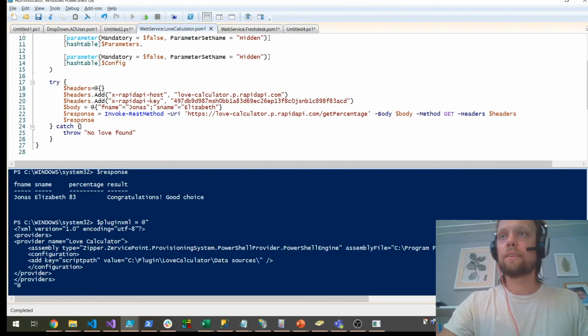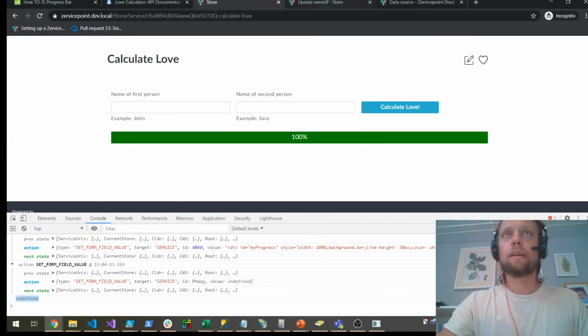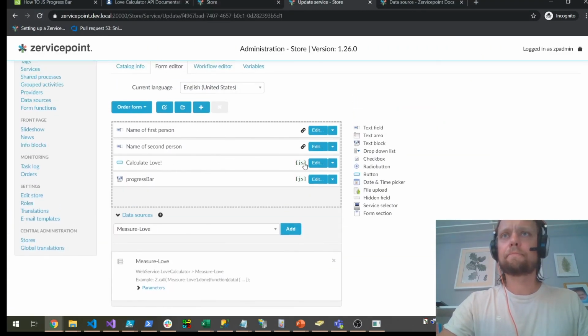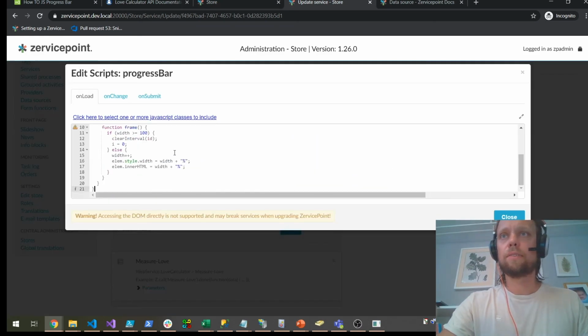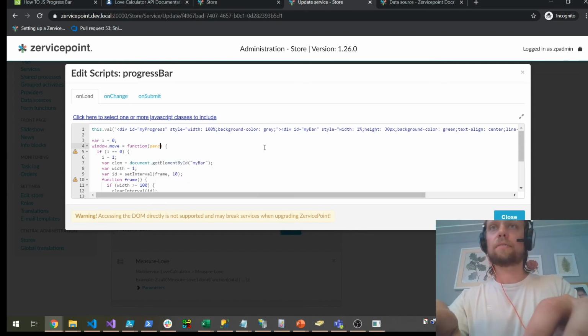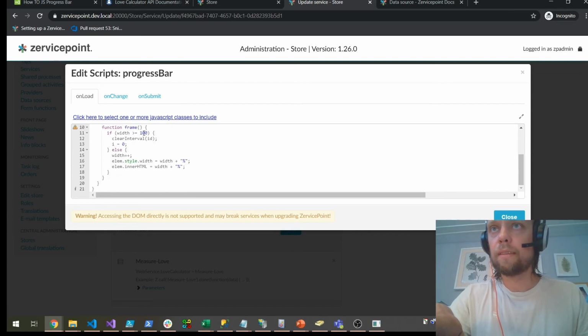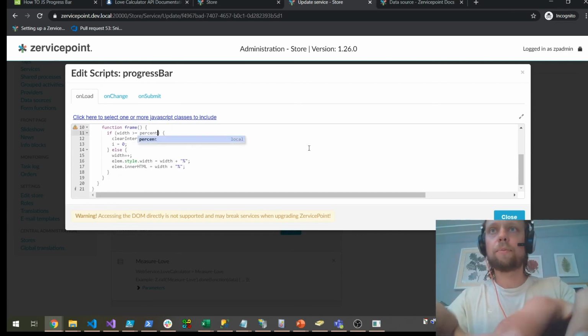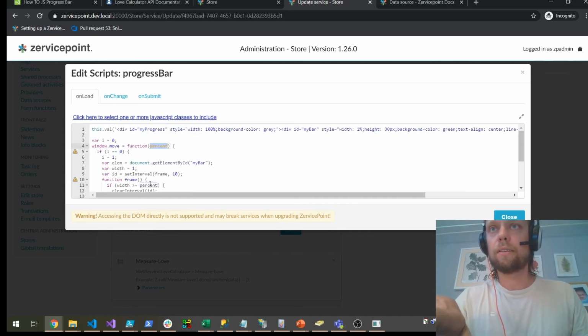so we get the response back in percentage, and I need to make some changes in the move function here. So we need to take in the percent, and this will always go up to 100, but we make it go to percent instead. Did I spell that correctly? Percent.